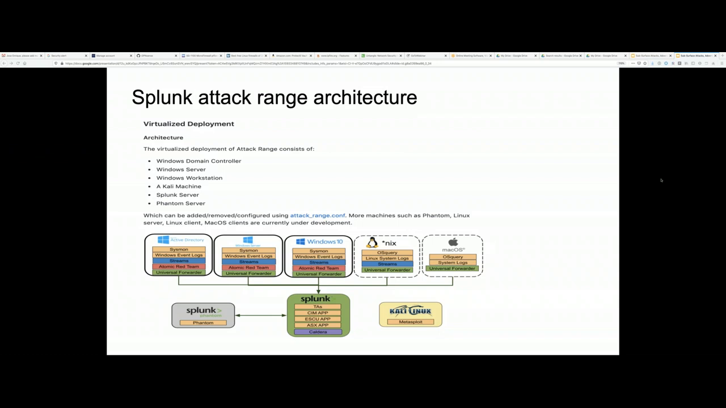So in these environments, like I said before, we have a Windows Domain Controller, Windows Server, Windows Workstation, a Kali machine, a Splunk server, and a Phantom server. I have to warn you, if you decide to do this via Vagrant, you better have great hardware with you, because it can get very big and that may slow your machine. Our suggestion is, since this is infrastructure as code, you can destroy and deploy these things. You don't have to keep them open. You'll see that very soon: you can enable it, build it, do your thing, destroy it. You don't have to keep this running.